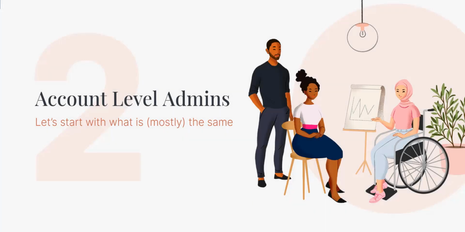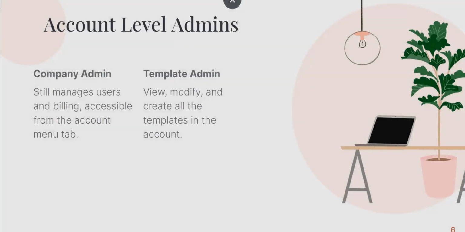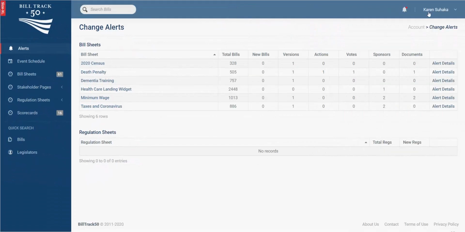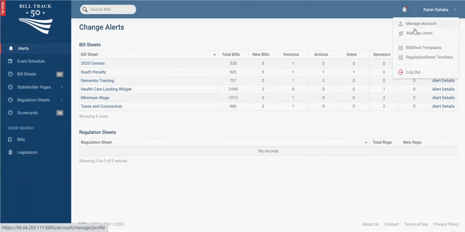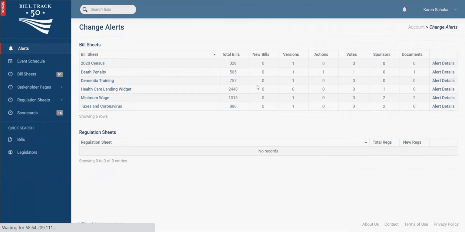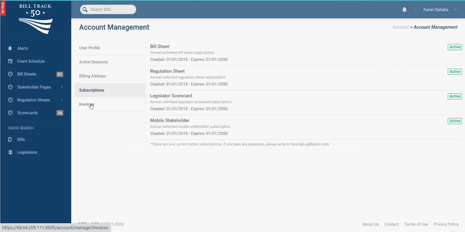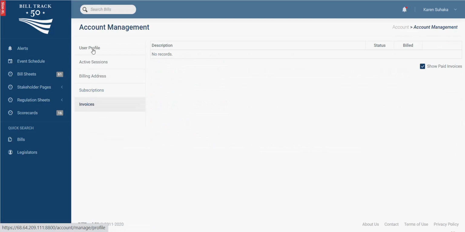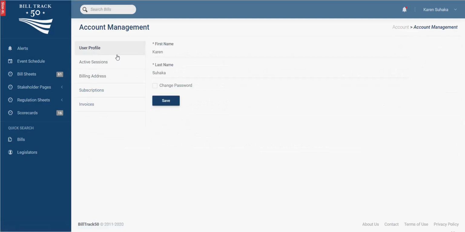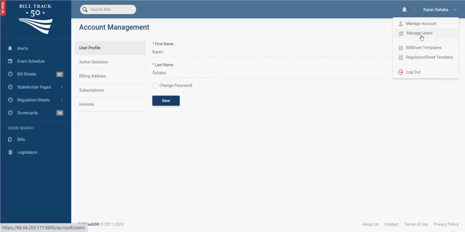All right, so let's start with what is mostly still the same and then move into how this new sharing is going to work out. So starting with company admin, that is the same as it ever was. It still lives up here in the account menu. I can go up here and say manage account. And now my subscriptions and my invoices and stuff like that is just here in the account management. All right. So simple as that. The user management now is going to be here, manage users.